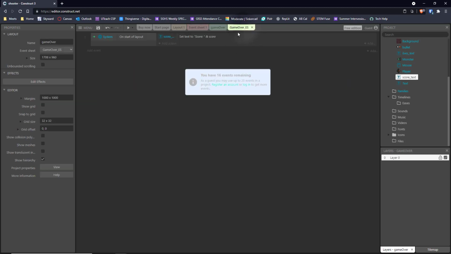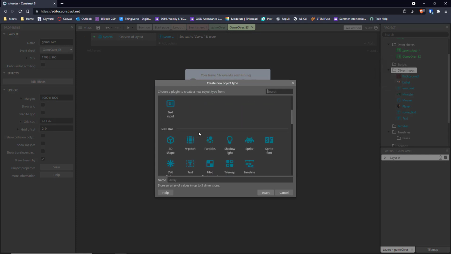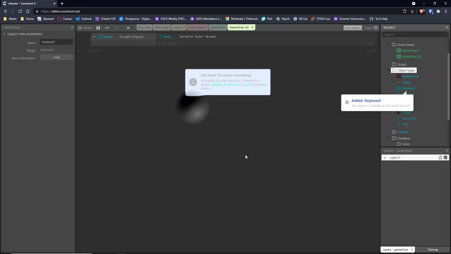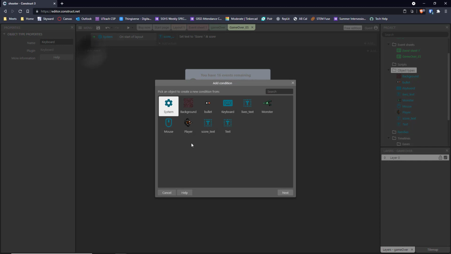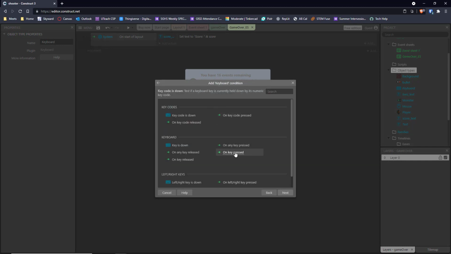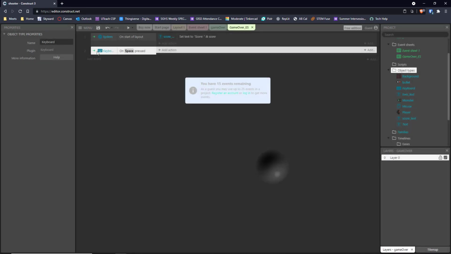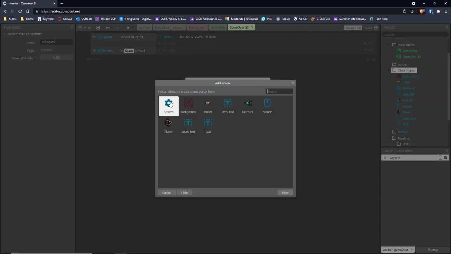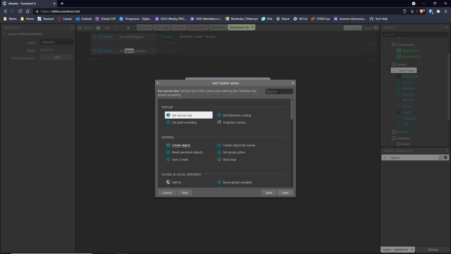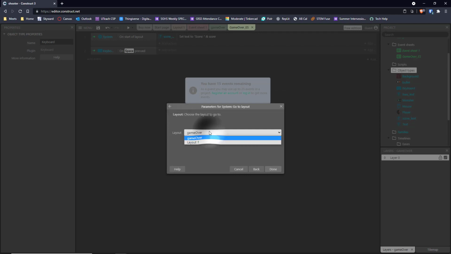And then on my game over event sheet, I'm going to need a keyboard event. So make sure I have a keyboard object. So I'm going to add new object type. Go to input and have the keyboard added so that I can add a keyboard on key pressed. Click here, press the space bar and hit OK and hit done, and then it's going to be on the space key pressed. We're going to tell it to go to a new layout. Layout 1, that's our game.